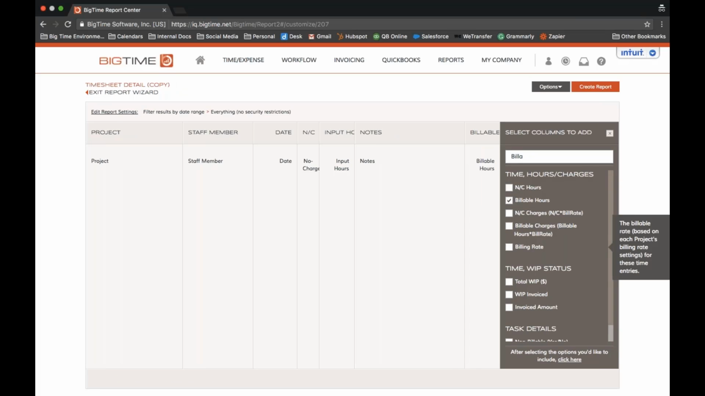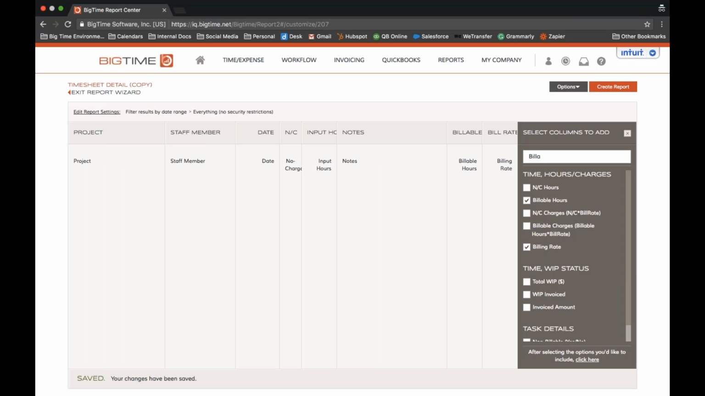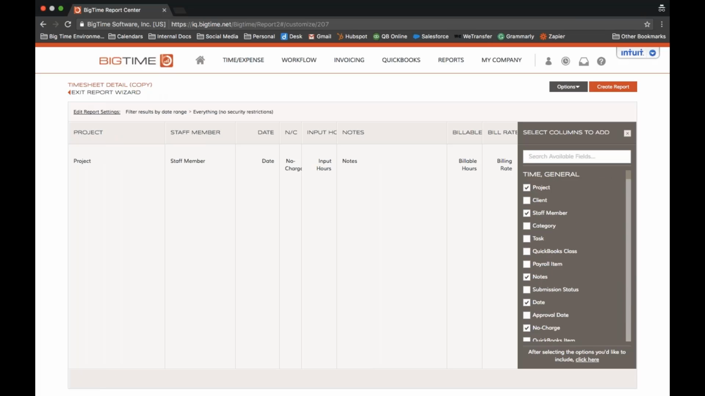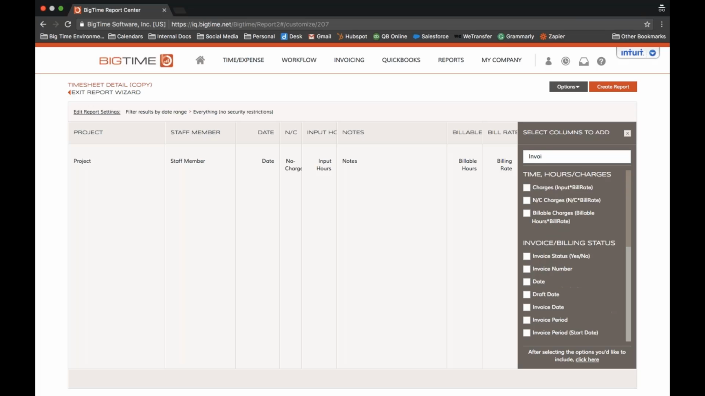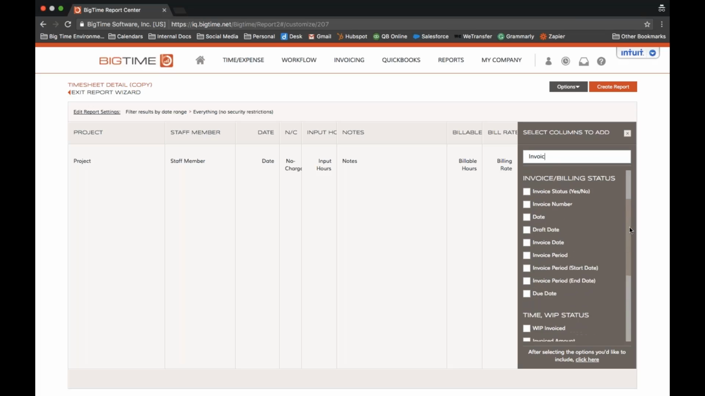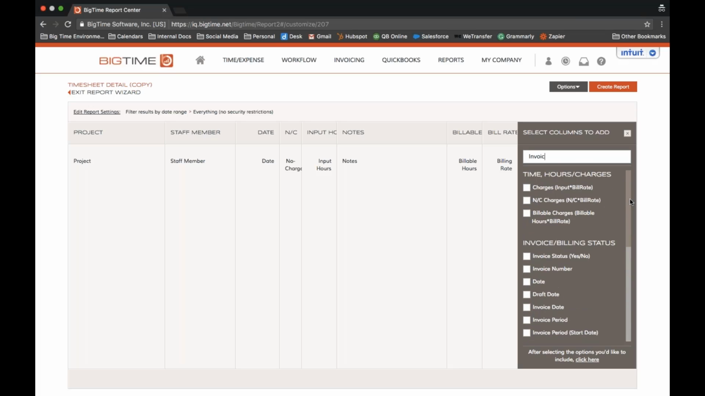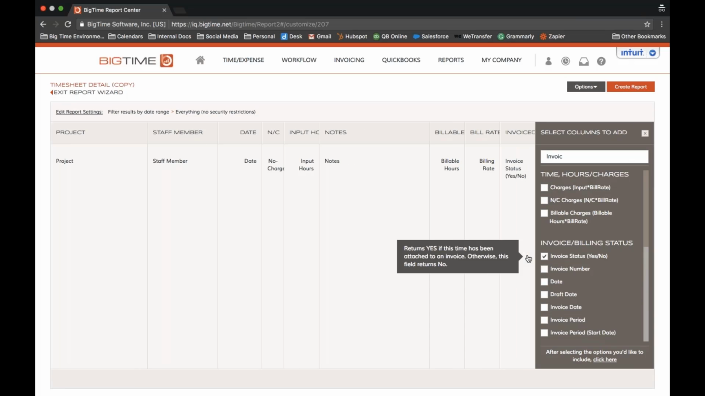We're also going to go ahead and click on billing rates. And then I also said I wanted to see if these timestamps have yet been invoiced. So I'll go back up to my search available fields, delete my entry, come back in and start typing in the word invoiced. Okay. So again, you can see that my pick list is drastically smaller than my 200 plus options without filtering it down. And what I'm looking for is invoice status, yes or no. So I'll go ahead and make my selection.